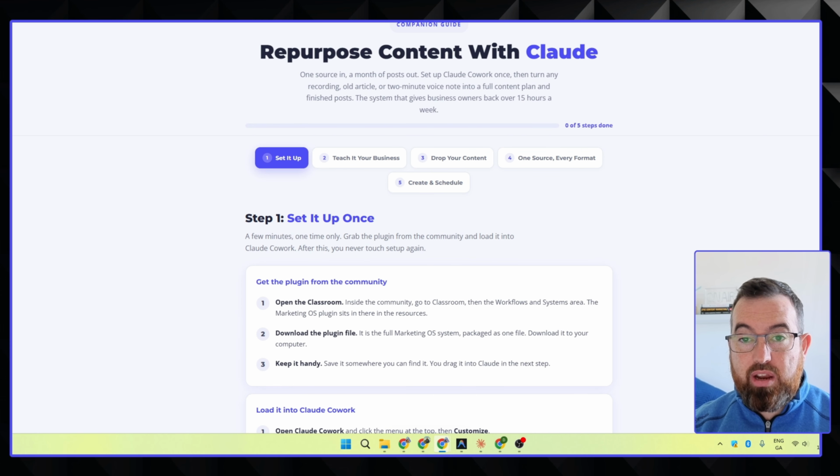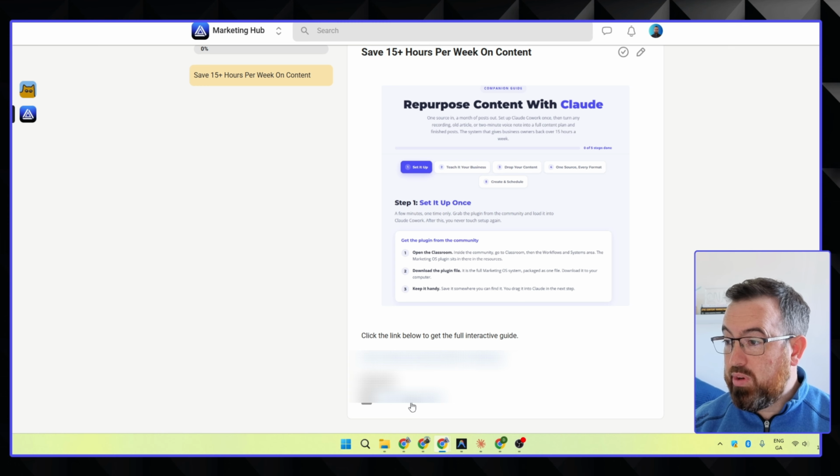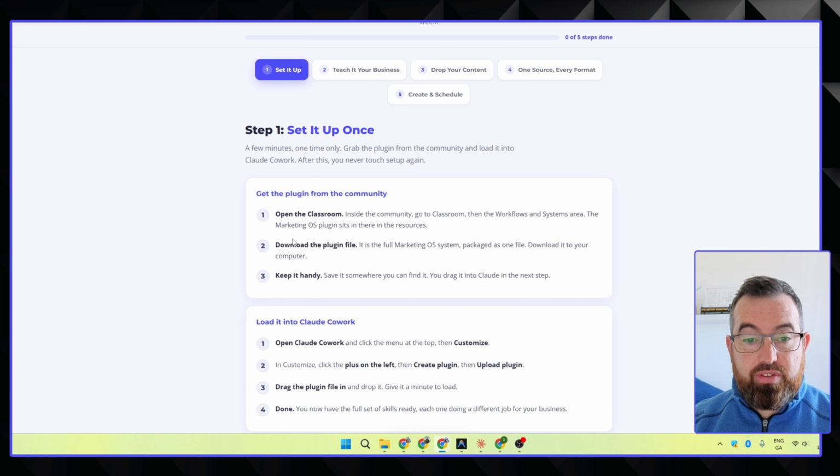So while this is there, what you want to do is just go over here, click this button at the very bottom and download. This is the plugin that we're going to be using with Claude Cowork, and you are good to go. So first things first is we've opened the classroom, we've downloaded the plugin, and we kept it handy obviously in our downloads folder.